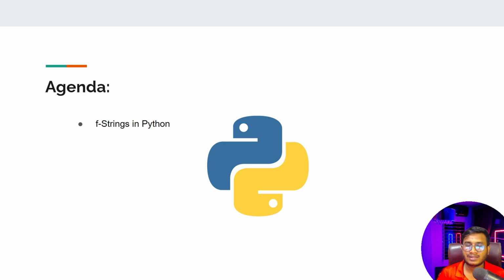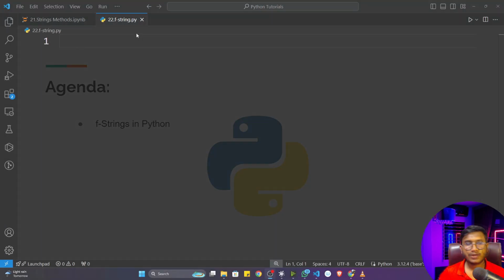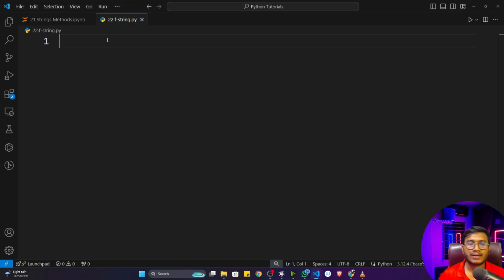For this, let's go to our code editor and try to understand this f-string. So guys, I'm inside my code editor. I think you remember I was discussing one function called format, when I was discussing string methods. We used that format function to insert any kind of variable inside a string. Let me give you another example.